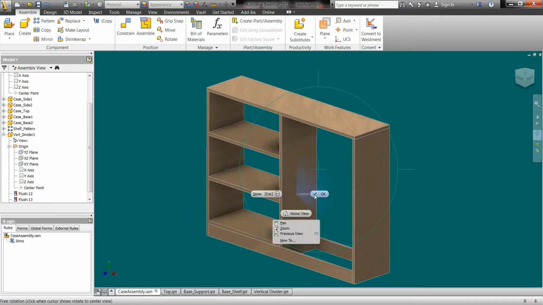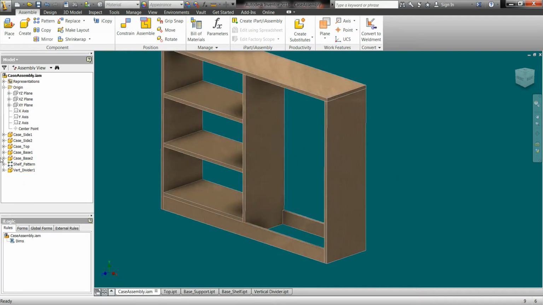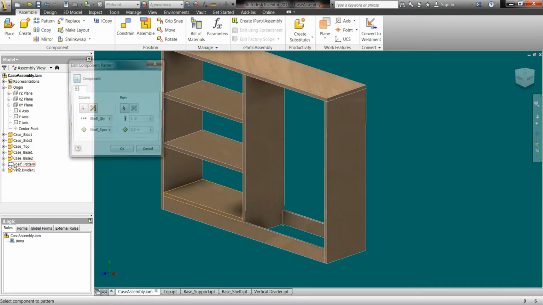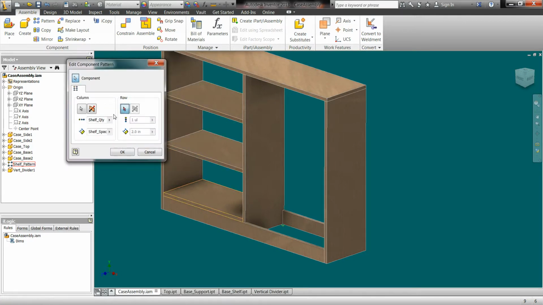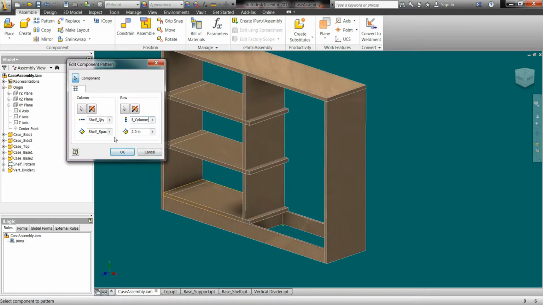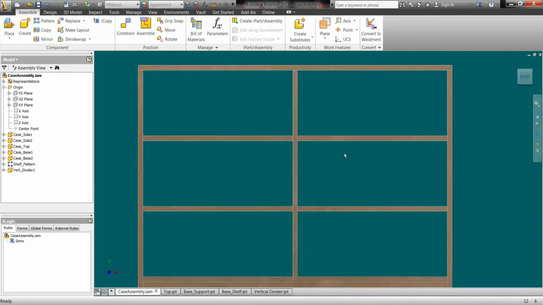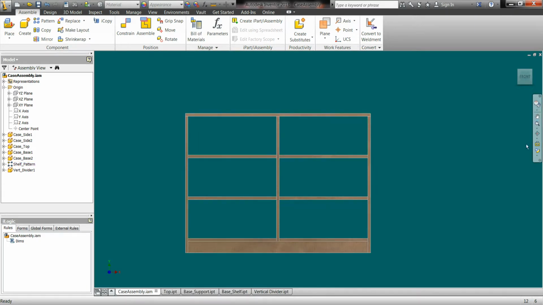Okay. Now I'm going to go into it. We need shelves on this other side of this column, so I'm going to double click on my pattern and edit my pattern. I'm going to add a row to the x-axis, and my column is going to be shelf columns. So I got 2 there, and my spacing for that is going to be column width. Okay, column width. Now you can see we've got shelves on both sides and we've got a vertical divider.